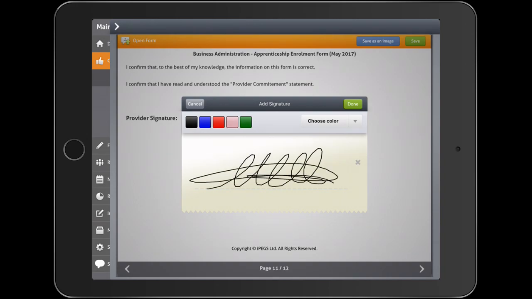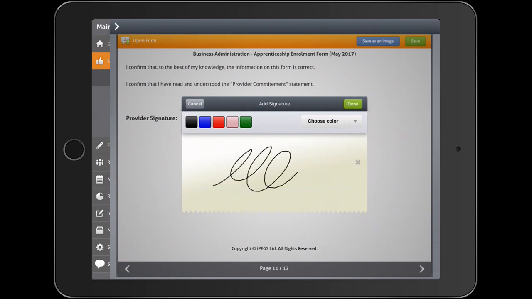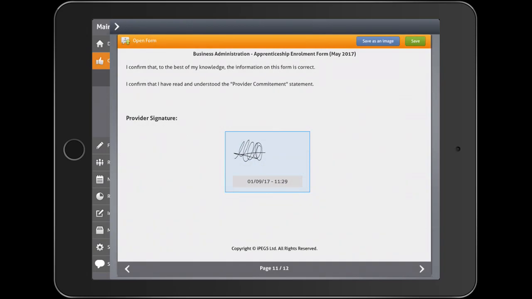Okay, if you're not happy with it, you can press the little X button. The first few times you do it, the first few times other people do it, they might struggle a little bit. Let them have a practice, let them do it a few times, and then once you're happy, click on the done button, and that will add the signature with the date and the time that signature was added. Okay, so that's the first part.